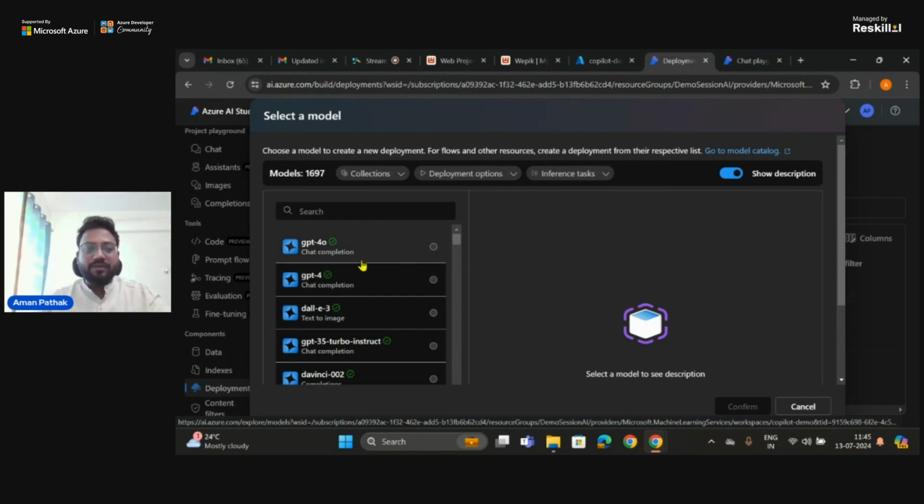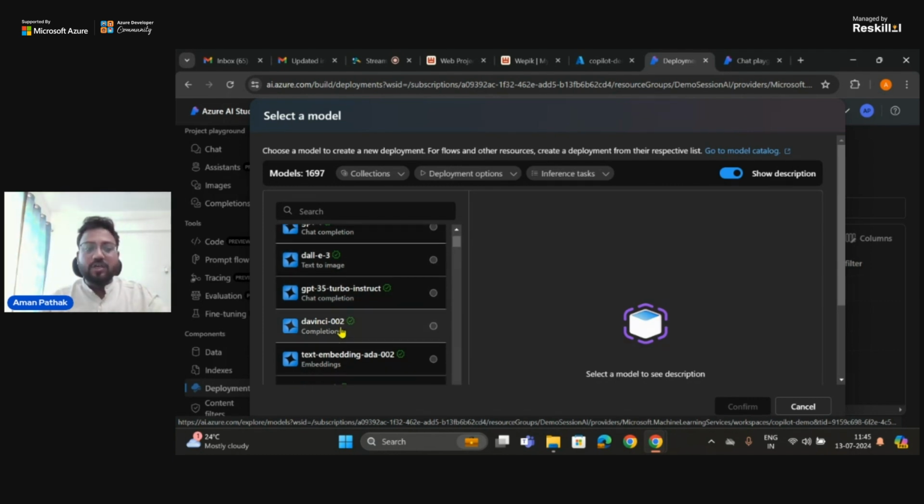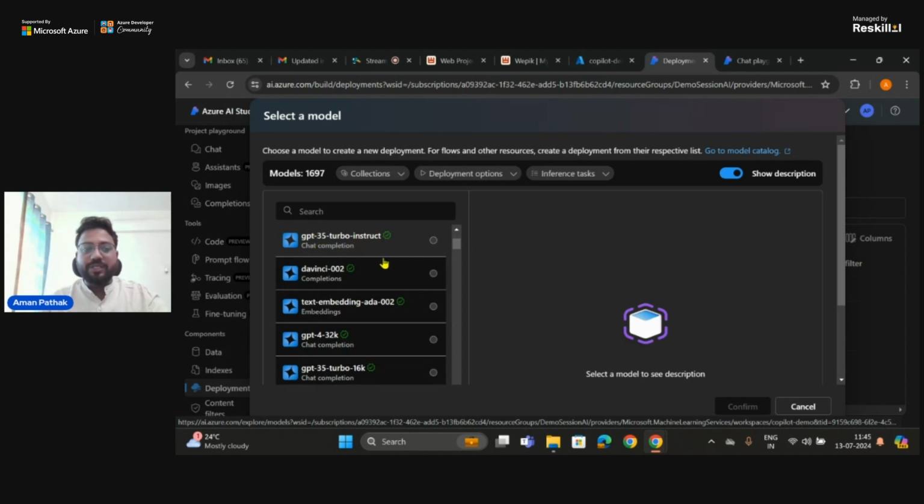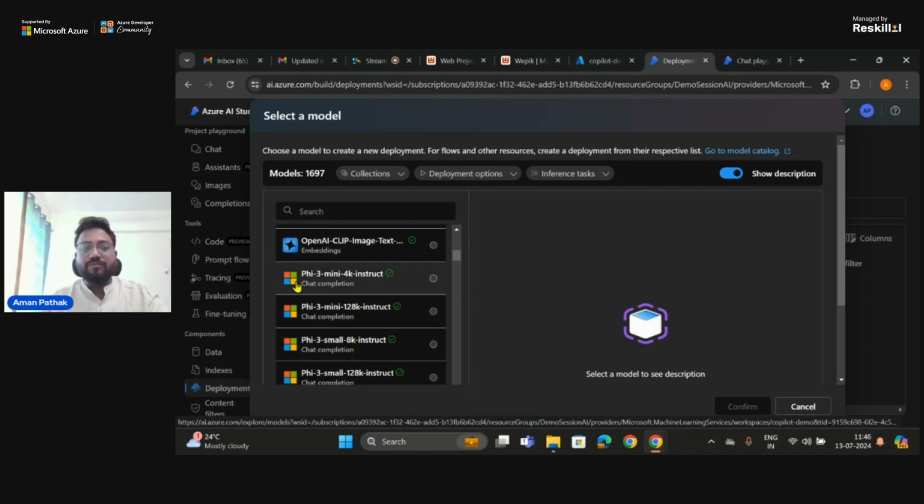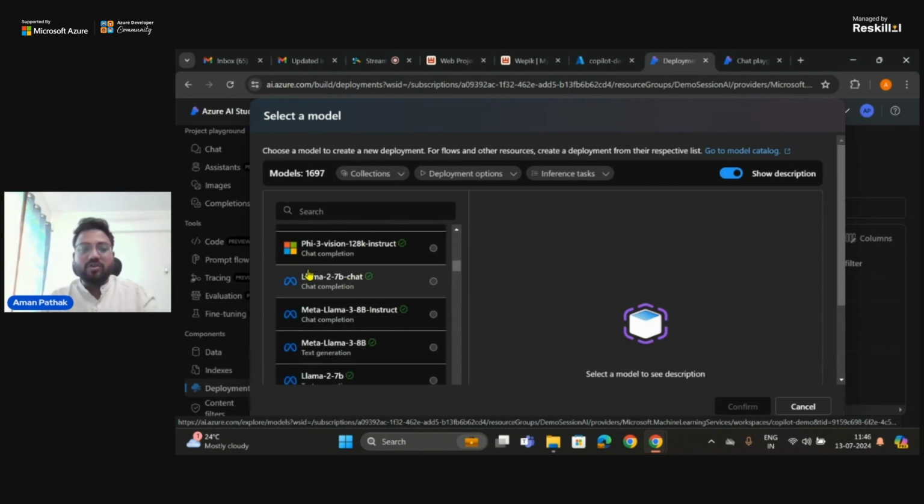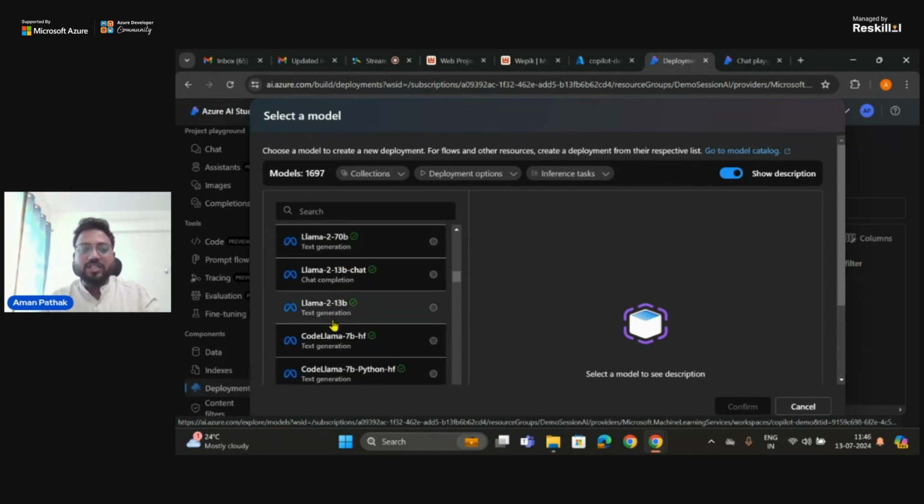If I look, you can see we have GPT-4, we have DALL-E 3, that is the base of the Microsoft Copilot Designer version. You have DaVinci as well. You have GPT-35. You have Babbage. You have OpenAI image extension. You have Microsoft Phi-3 Mini 4K. You have other versions. You have Meta's Llama 2, Llama 3, other versions of Llama 3 with chat and all.